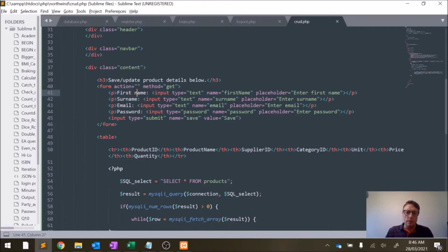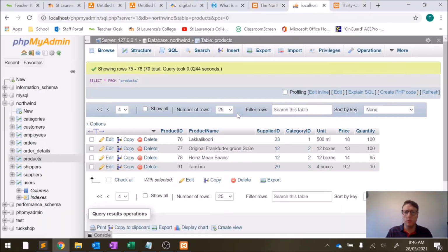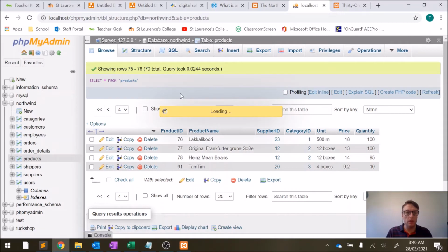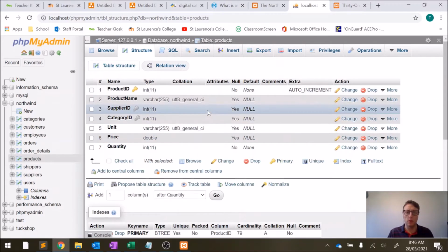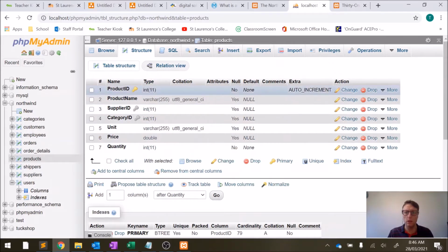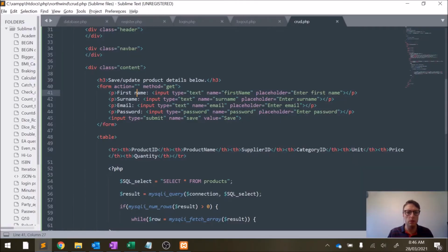We don't need to get the product ID because if you look at our database structure of our products table, the product ID should be auto-incrementing as far as I know, which means we don't actually need to manually enter it, and you probably don't want the user doing that anyway. Yep, set to auto-increment, so that's good.